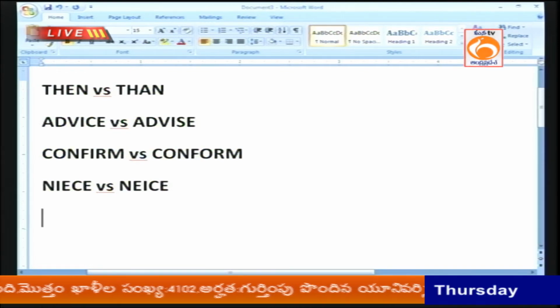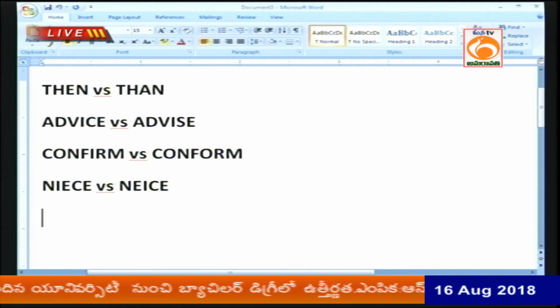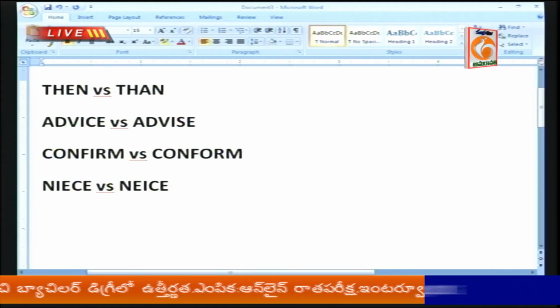Niece versus niece. Now I will tell you which one is correct, which one is incorrect. If both are correct or both are incorrect, you will get to know that soon.